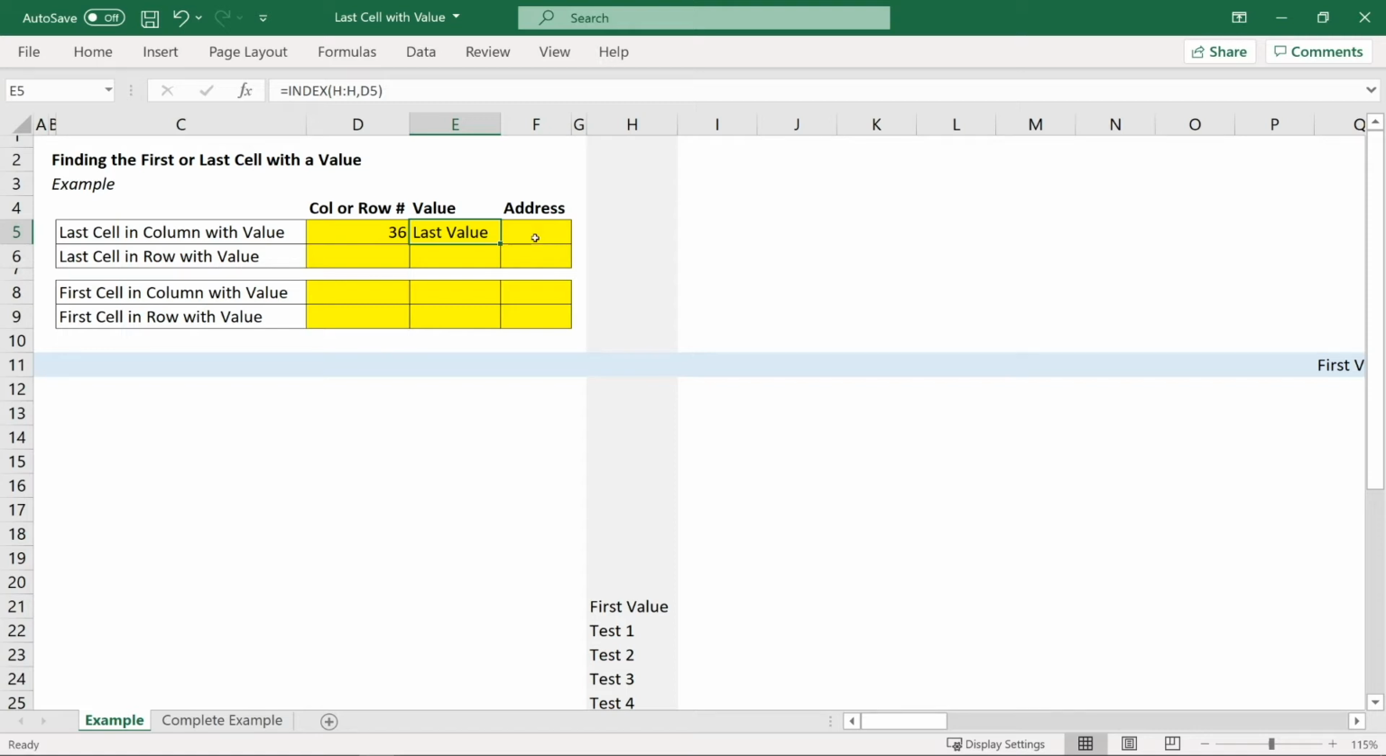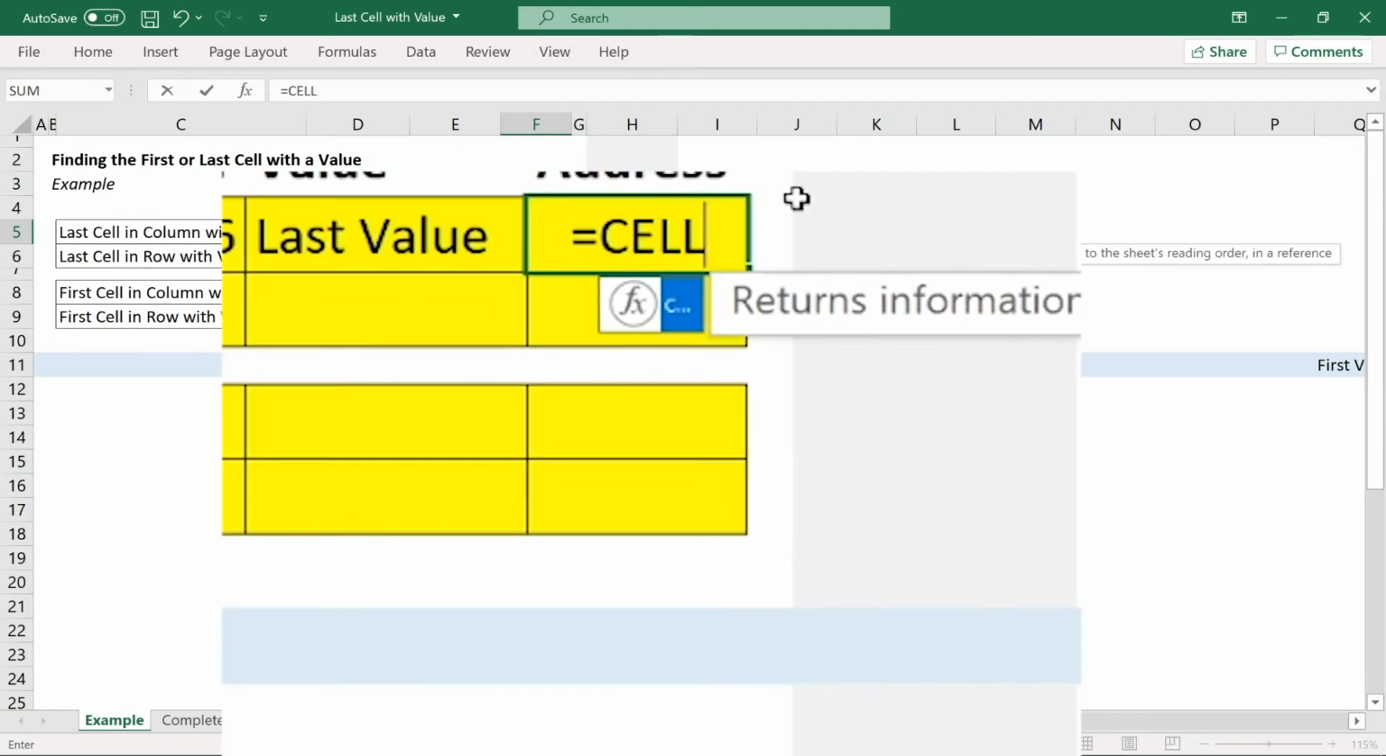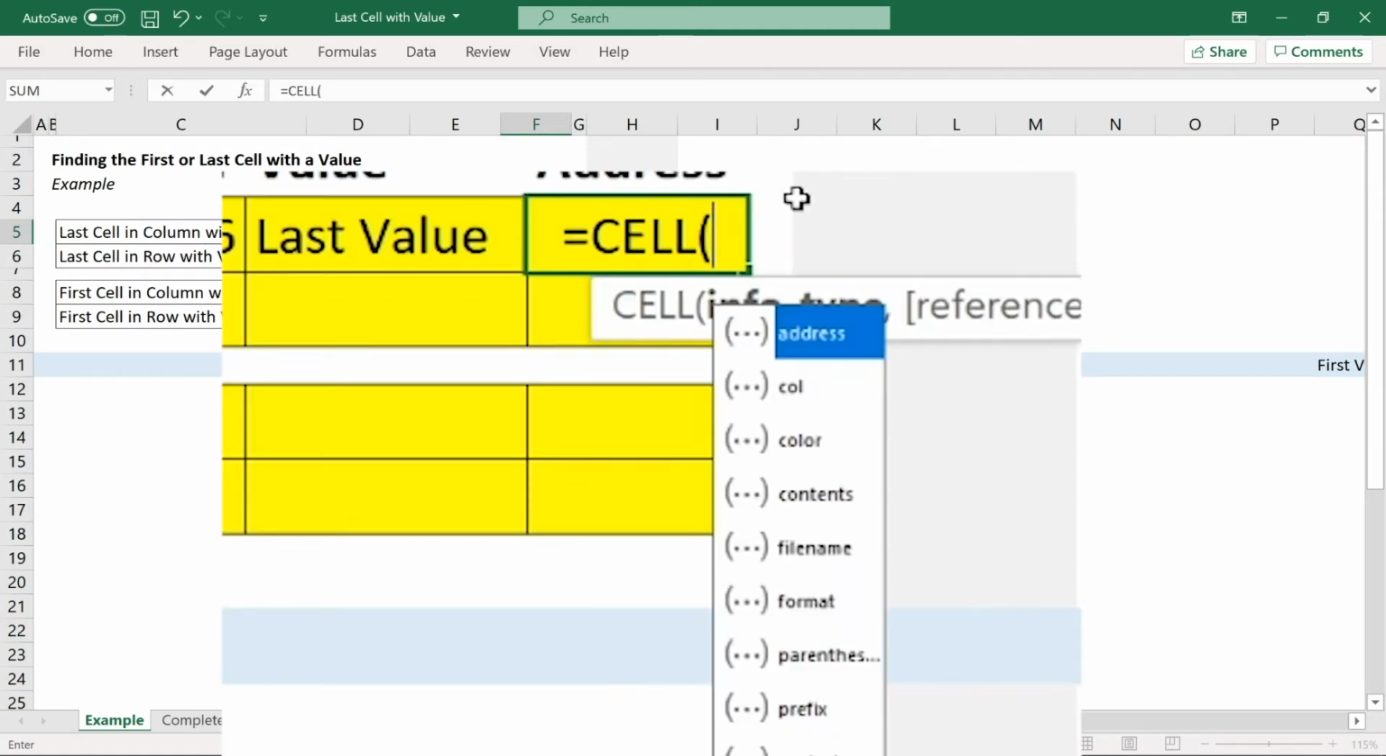Now, what if we wanted to get the address of that cell? This can be done very simply with the cell function. So type in equals cell. And what the cell function does is it returns the requested attribute of a cell. So for example, it can tell you the color of a cell if it's highlighted. It can tell you the width of a cell. In this case, we want to know the address of a cell.